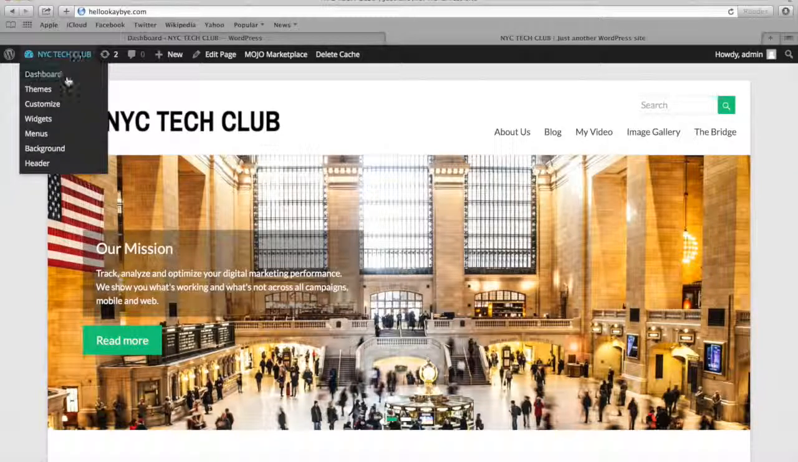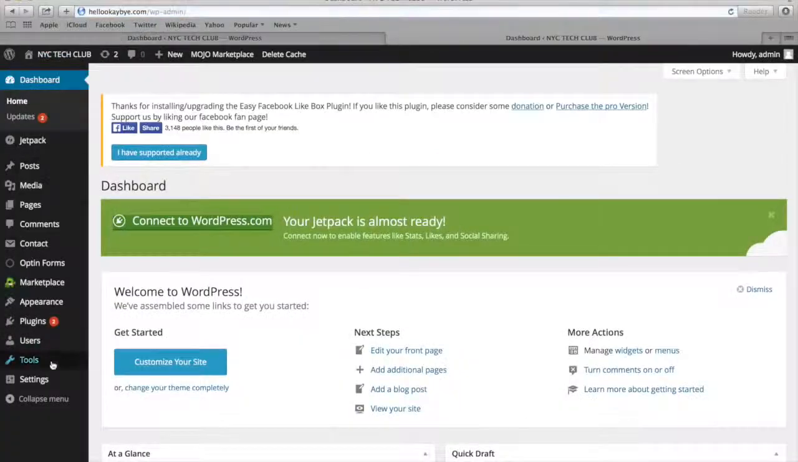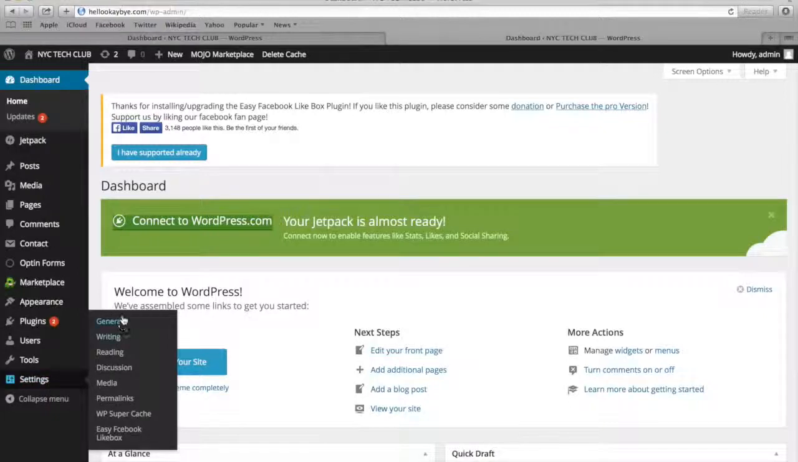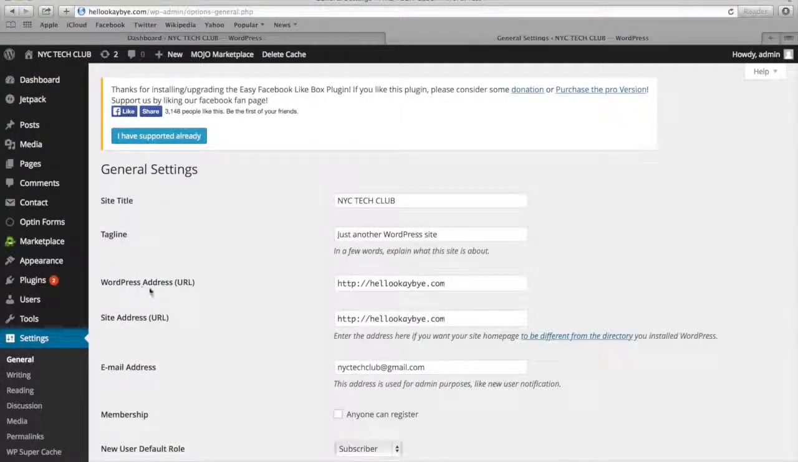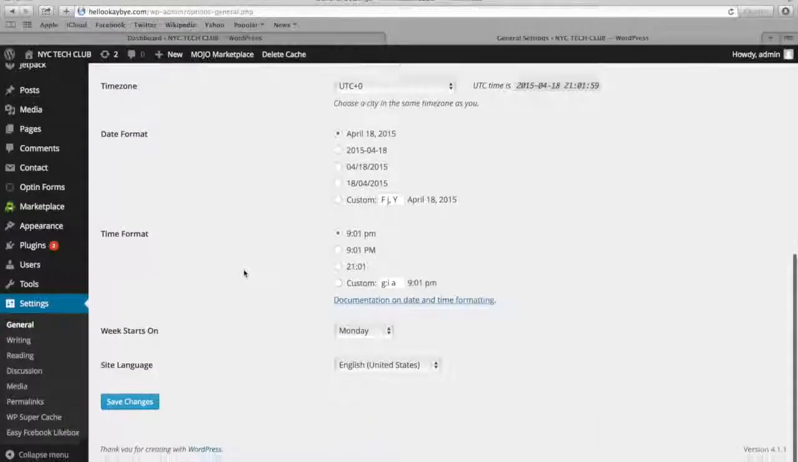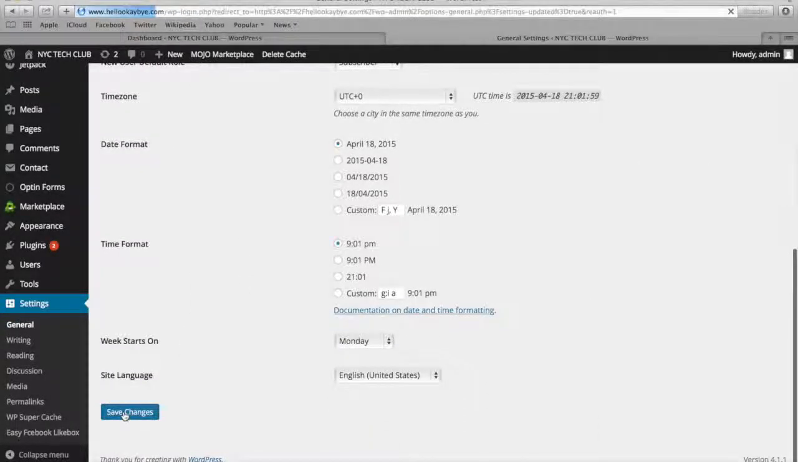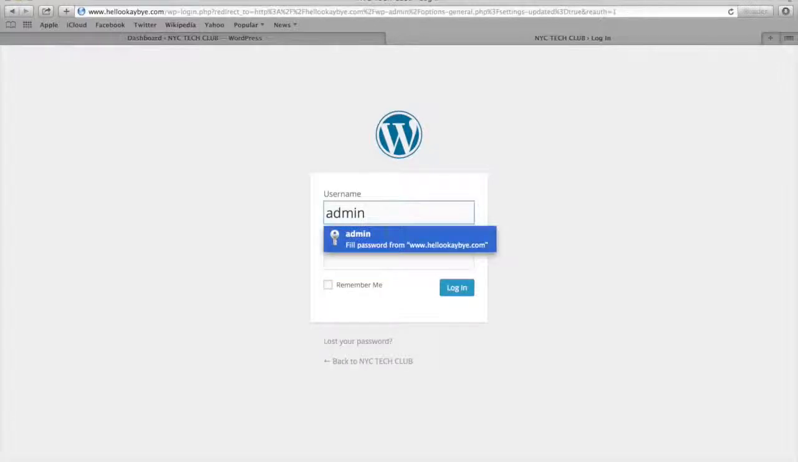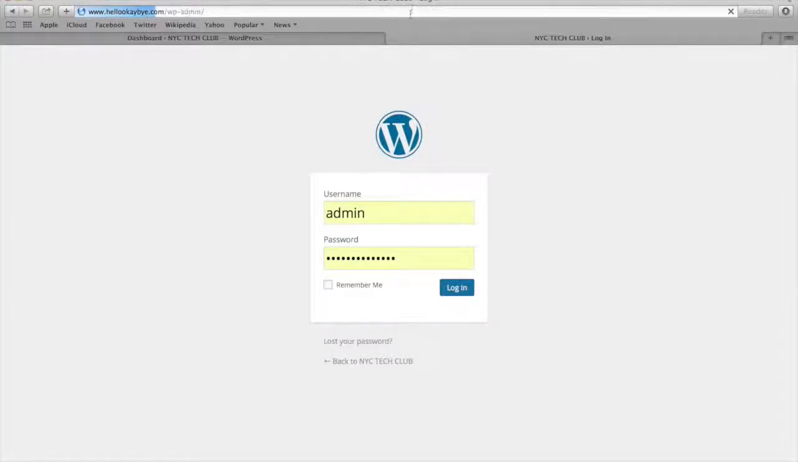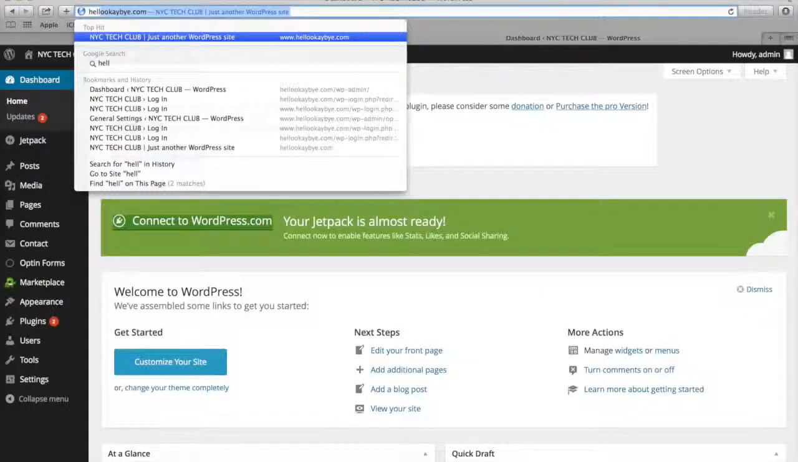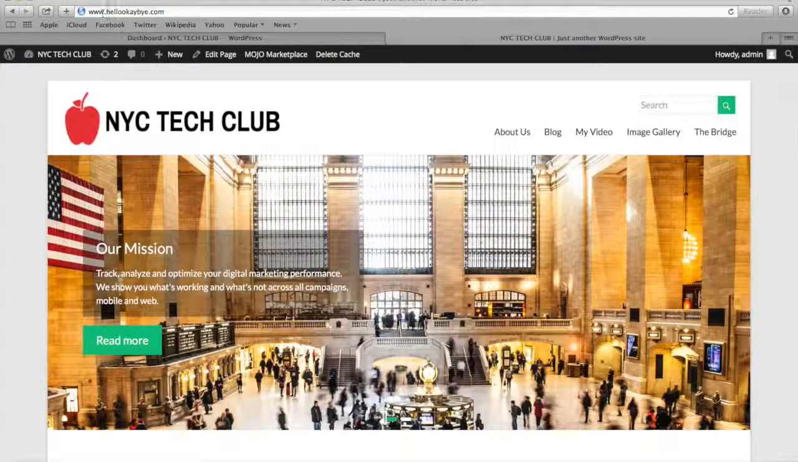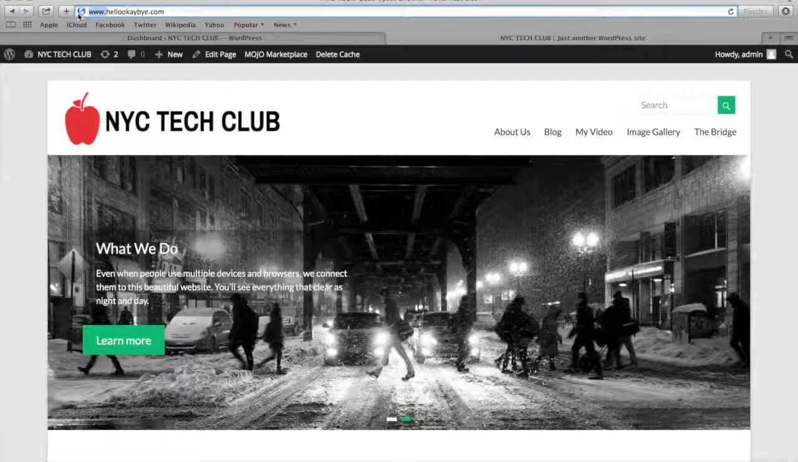So let's go back to our dashboard, and on our left hand side you will see Settings at the bottom. Click on General, and then you'll see WordPress Address and Site Address, and in both of these boxes it's missing the www. So let's put that in, www dot, in both. Now just go to the bottom and click Save. You'll be asked to re-log in for security purposes, so go ahead and just do that. And now if we go to our website and we type in the URL without the www, you'll notice that it actually refreshes and it always includes the www dot.